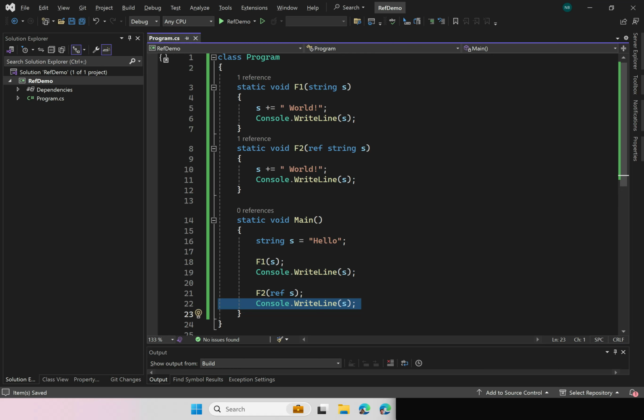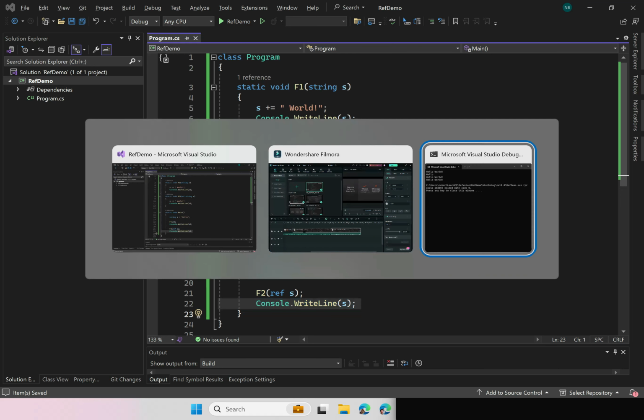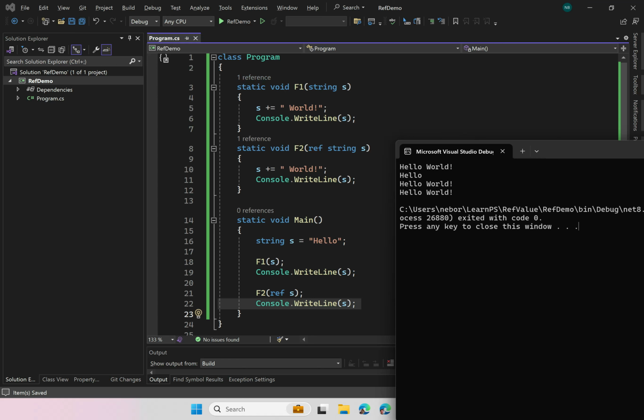And when we look at the output of the program here, I've already got it open, we can see that here is hello world written by F1. Then when we return to main, s is still hello. And here is hello world written by F2. And then when we return to main, since we passed s by reference, the s variable back in main is now also hello world. So that is what ref means. It means we're passing a variable by reference.